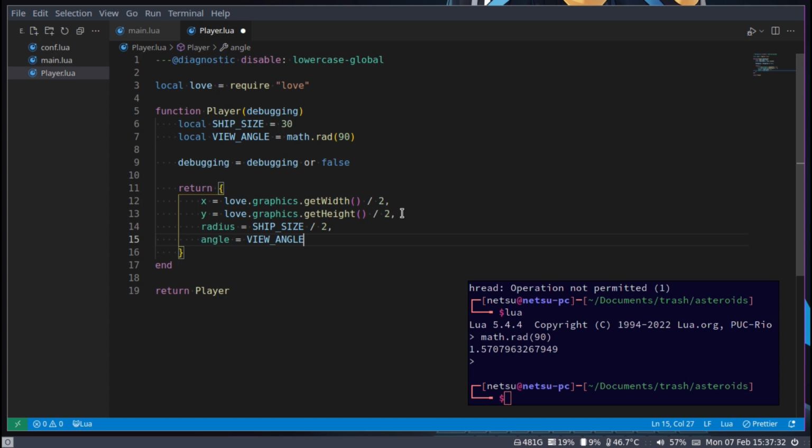How do I know that? Because the player will be a triangle. If you've seen the demo of the game in the first tutorial, I showed you that the player itself will be a triangle that moves around. And if the angle of the triangle is 90 in terms of degrees, and in radians 1.57, then it will point upwards. Cool.